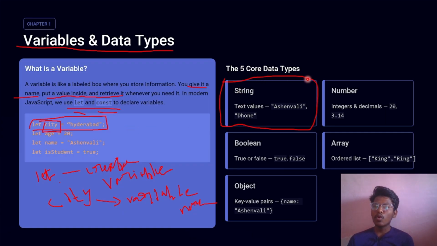There are five core data types we need to discuss now. What are they? The string, the number, the boolean, the array and the object. The first one, string. String is nothing but a collection of characters. And the second one, the number. The number has two types. It may be an integer or it may be a decimal.